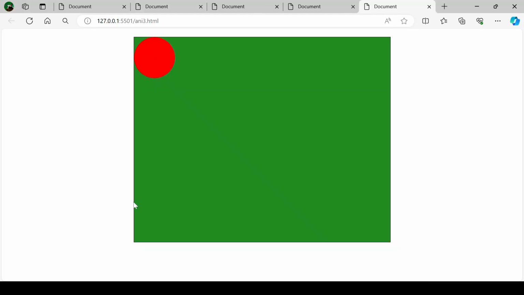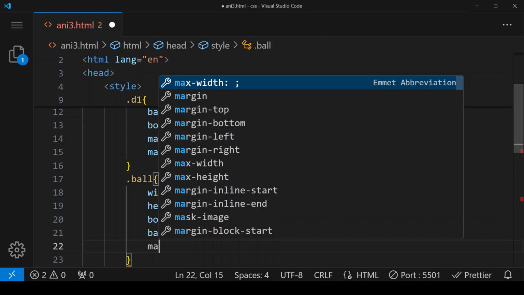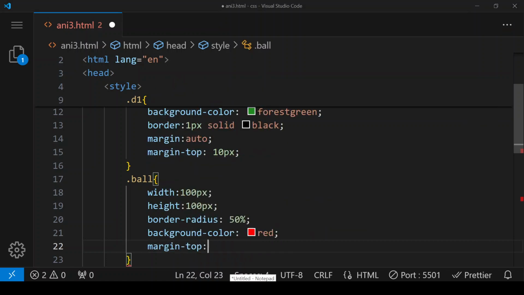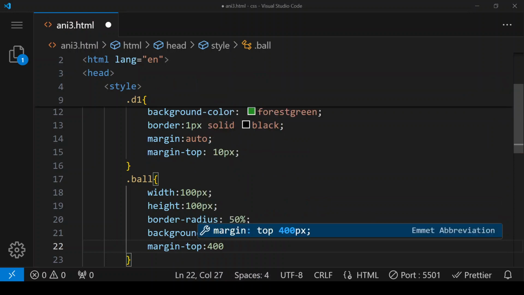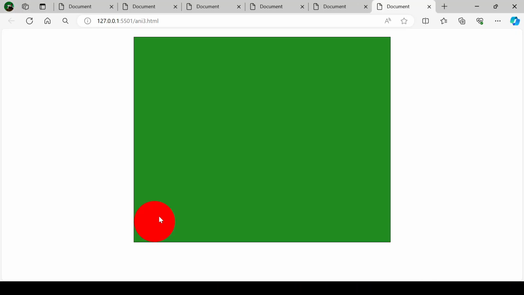We want this ball to be here, so we have to give margin top 400 pixel. We'll see if it is working. If it is not, then we have to change. So right now ball is here.